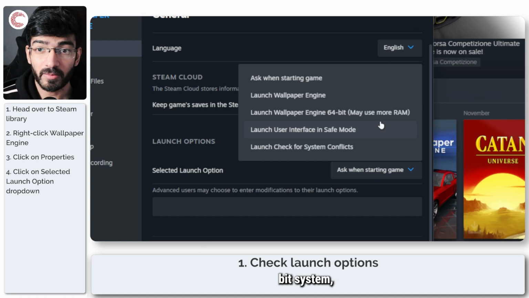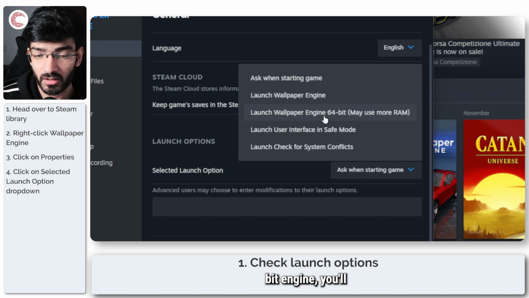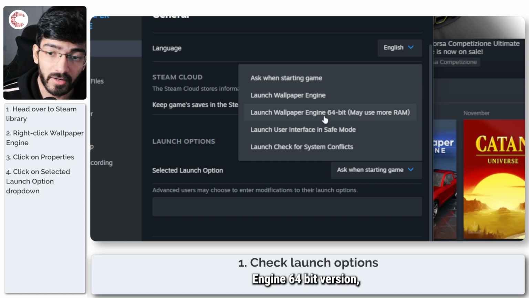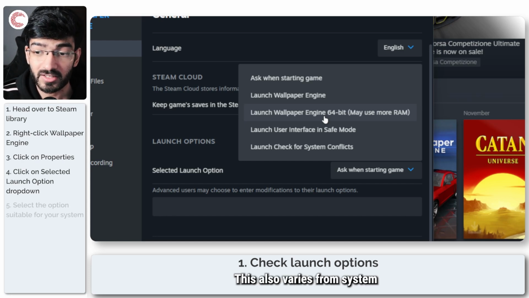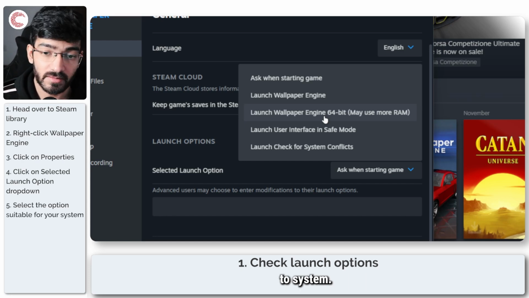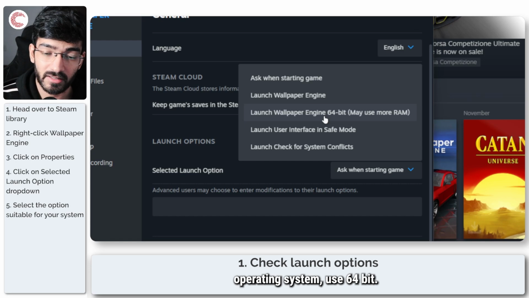Now if you have a 32-bit system, make sure that you launch the 32-bit Wallpaper Engine, and if you have a 64-bit system, you'll launch the Wallpaper Engine 64-bit version, which might use more RAM but will give you better stability. This also varies from system to system. For example, on my system, it just runs fine without having to pick any version. But your mileage may vary. So if you have a 64-bit operating system, use 64-bit. Otherwise, use 32-bit.